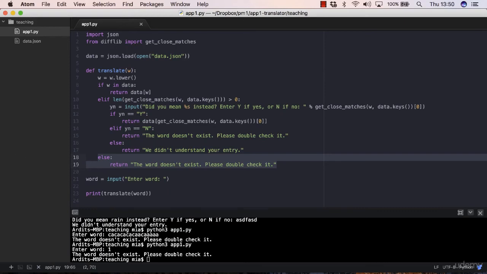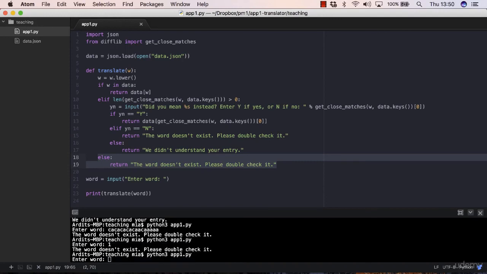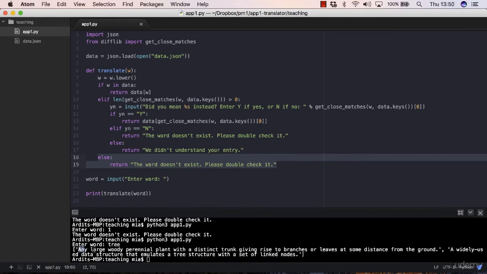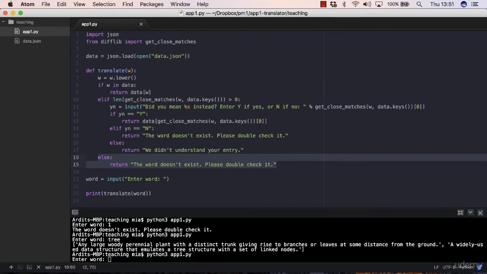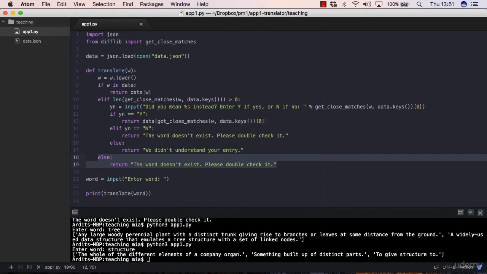And I think our program is quite smart now. It's considering lots of scenarios, and it's quite user-friendly, I'd say. However, there is one last thing that we can improve, and that's the way that the program displays the definitions. So when you pass, let's say, "tree," it also has two definitions. Let's pass a word that has one definition. "Structure," maybe. Oh, this has 3 definitions.